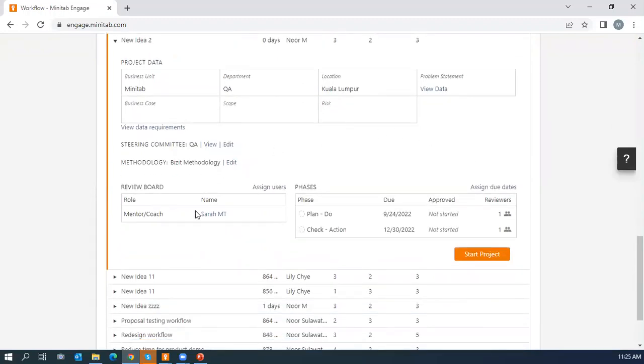Okay, so now as a steering committee, and I also being a review board, Minitab Engage will notify you through the email who are the steering committee, who are the review board. So Minitab will notify you using the email.